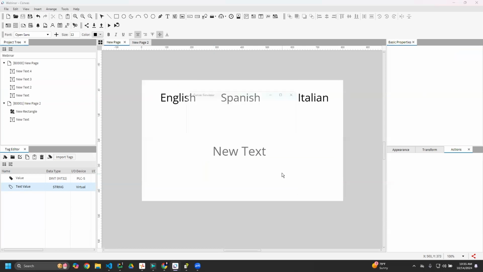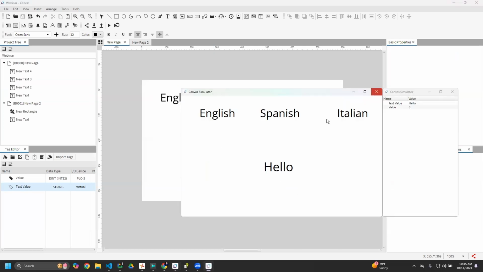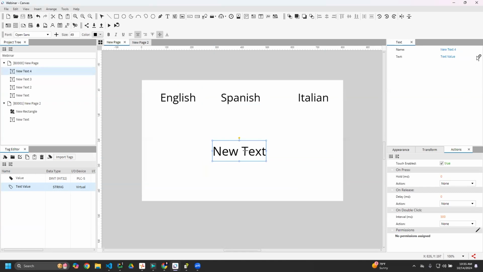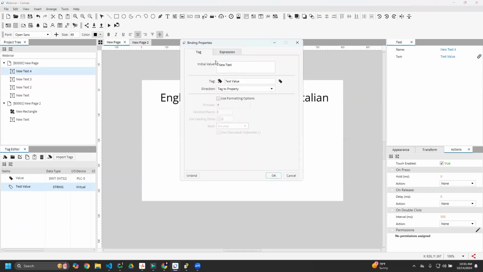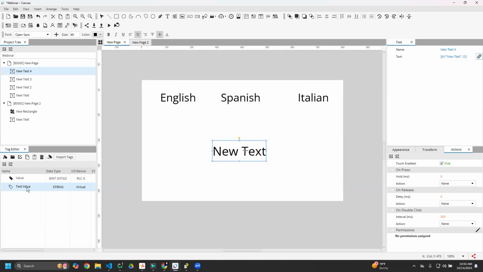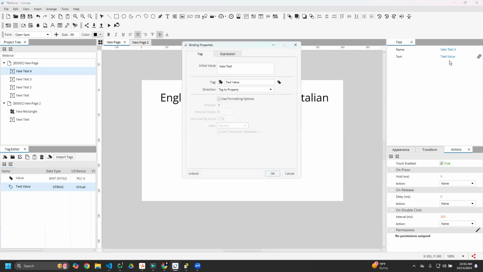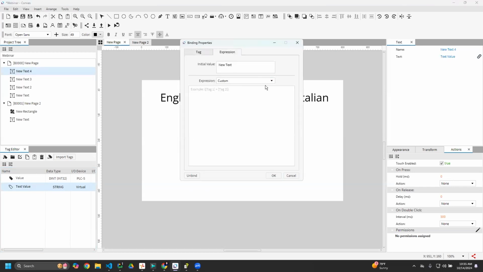So that hello tag here, we need to do one more thing. We change the binding properties to multi-language string and group translation, since we changed that to language translation. Again, to do that, all we have to do is drag and drop this tag here, click the chain link icon, expression, multi-language string.